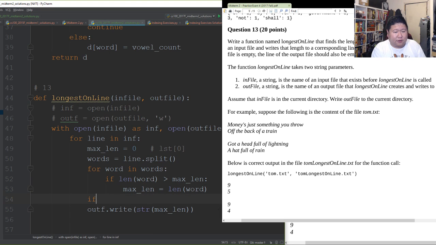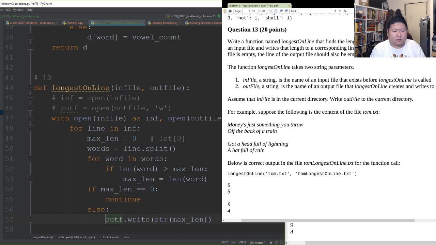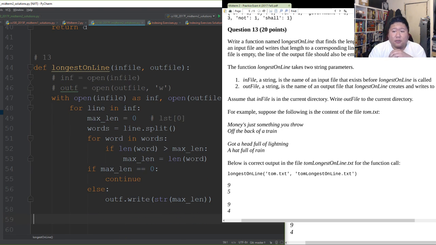So if max len equal to 0, continue. Oops, double equal sign. Okay, continue. And then this has no return statement because it's file IO, so this will write the information out to the file, and then you should be able to grab the file from there. All right, and I think that covers everything.